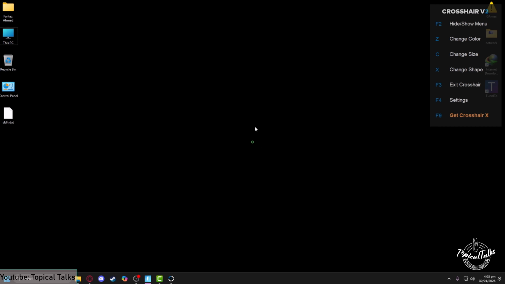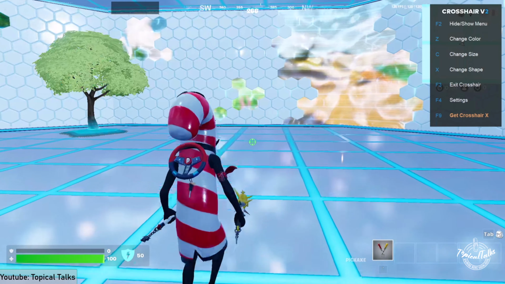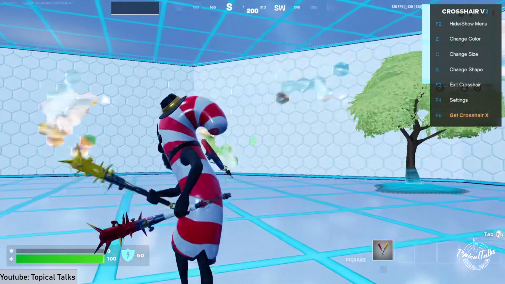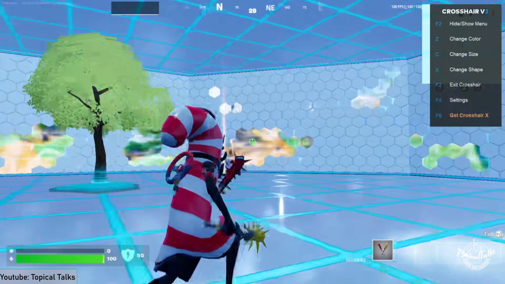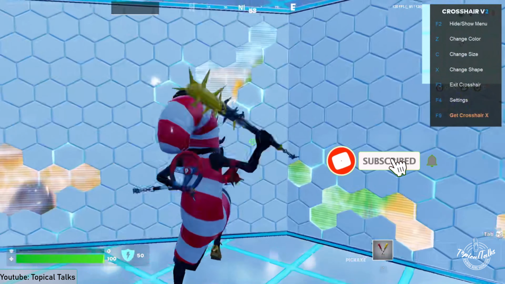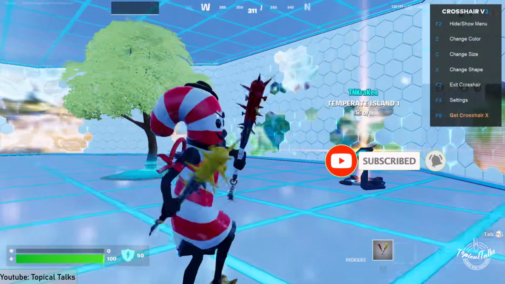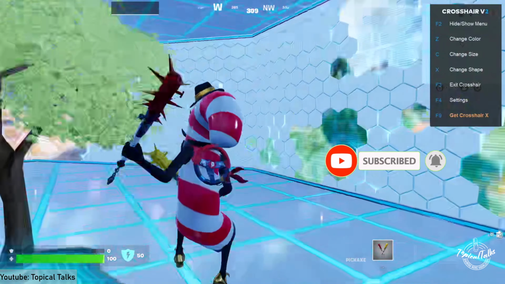After that, you'll see that a crosshair has appeared in the middle of your screen. Now we'll get into Fortnite to test it out. Now as you can see, this is my crosshair rather than the default Fortnite crosshair that is provided. But this is how you can easily change your crosshair to a custom crosshair in Fortnite and enjoy.